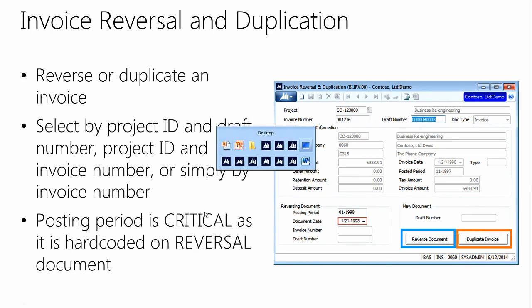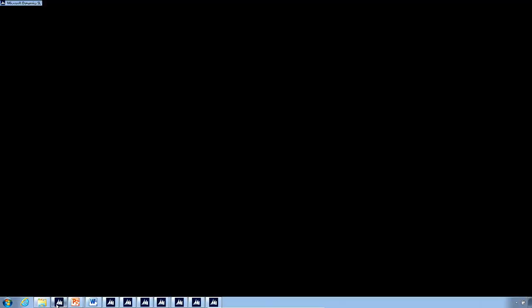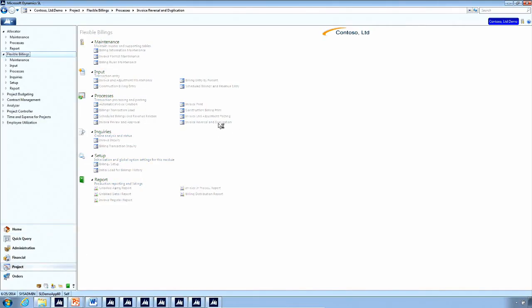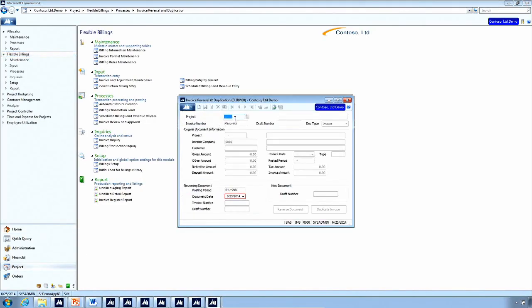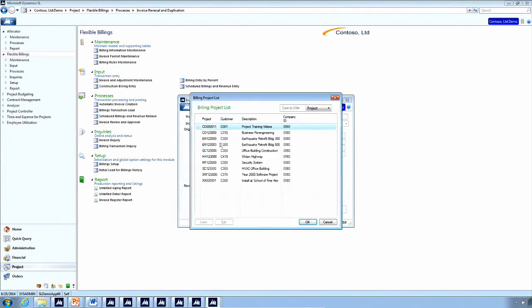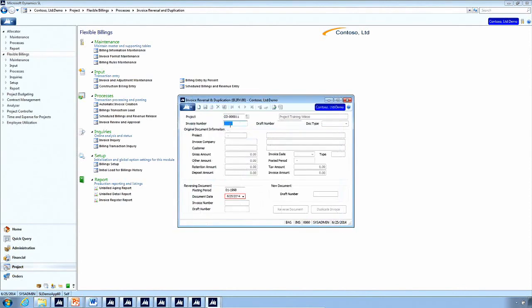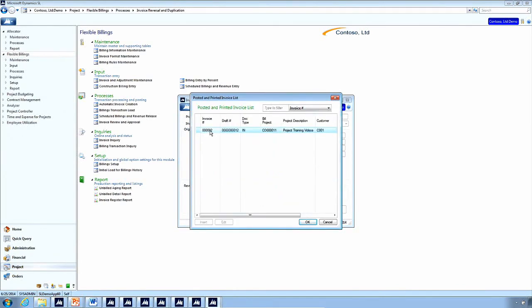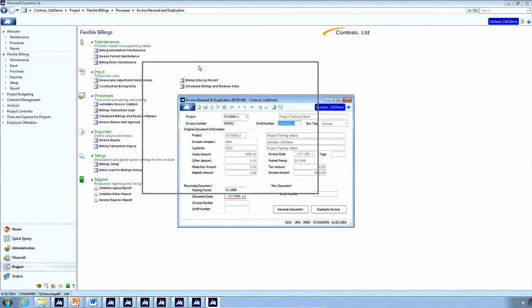Let's go and look at this screen and we'll just walk through the steps to do that. So we'll go to the invoice reversal and duplication screen. I'm going to pull up my project, and I'm also going to pull up the invoice that I created. It has some really key information here.